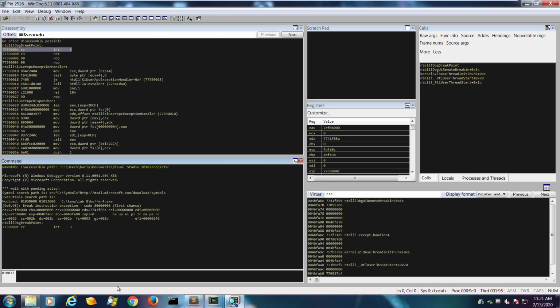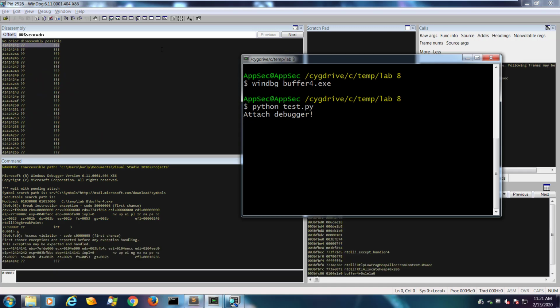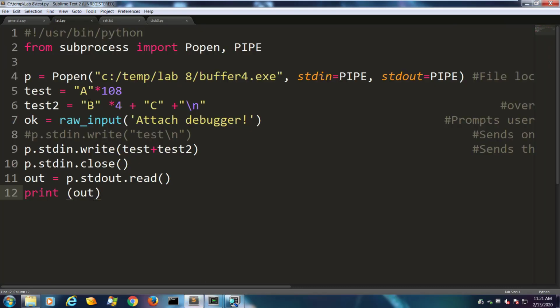And so I can hit G for go. The attached debugger is looking for input, and we got a crash. So let's go back over here. This one is set up with 108 A's and then 4 B's. So we captured EIP exactly. We just made use of a Python script to help us out a bit.